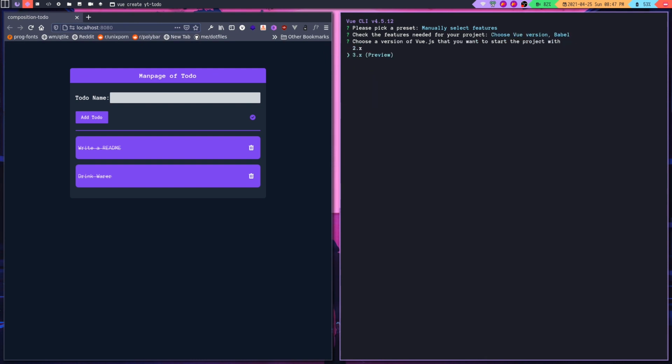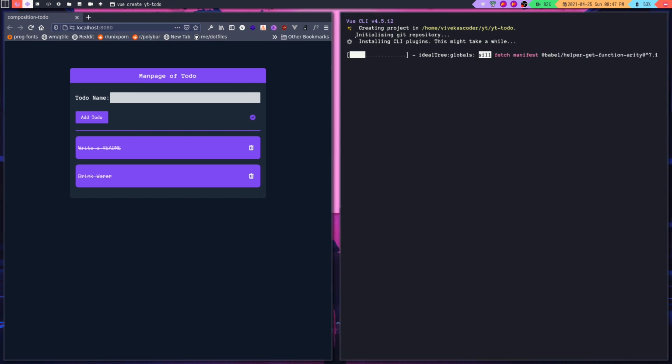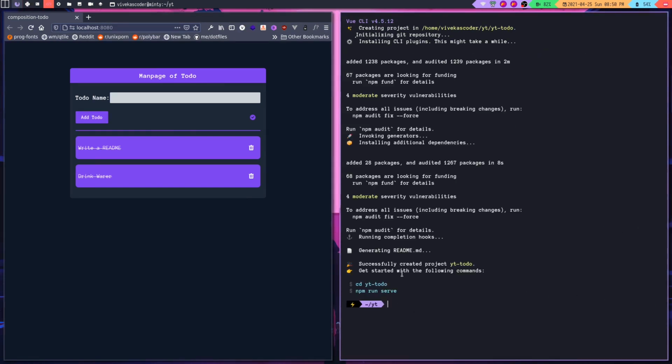So in this case, we are going to use the Vue3 just because we are using the Vue3 Composition API. Now you can select any one of these. Let's just say in dedicated config files, and I don't want to set it as a preset. Alright, so this is going to install the dependencies. It is going to take up a while, so let's just wait. Alright, so the project has been created for us.